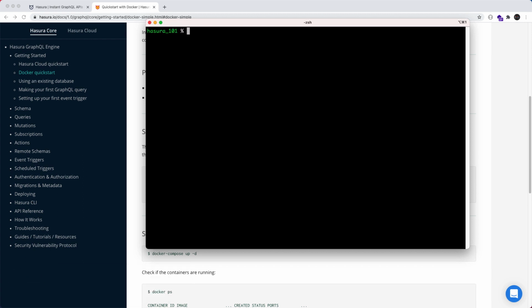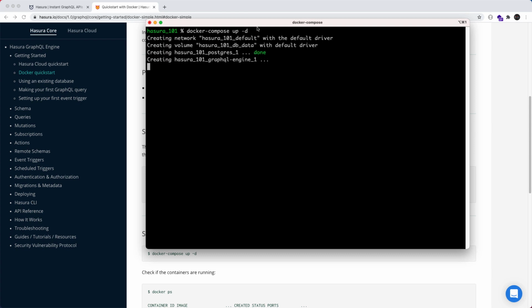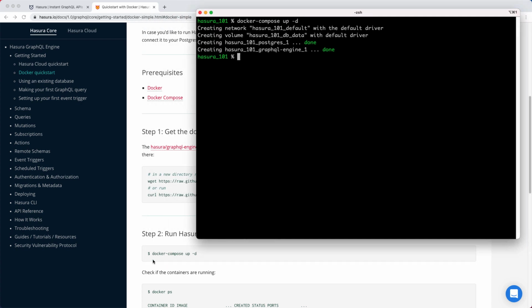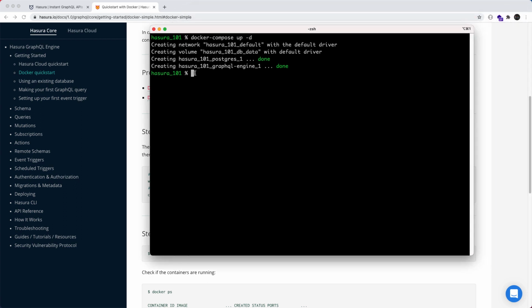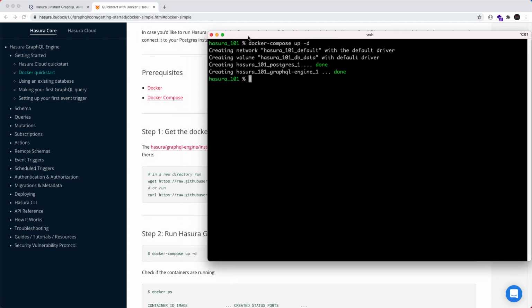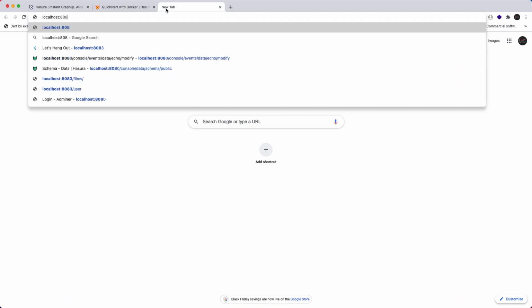And then after that, I'll run the docker compose command, and all of this is detailed here in the documentation. So doing this now should launch an instance of the Hasura dashboard in localhost 8081. So let's take a look at it.